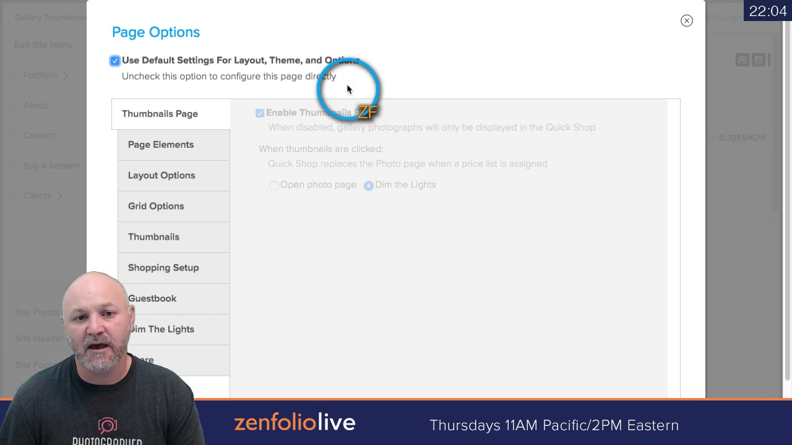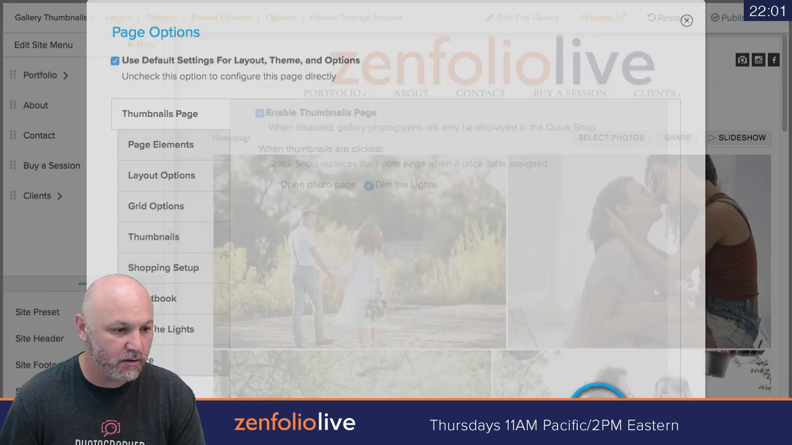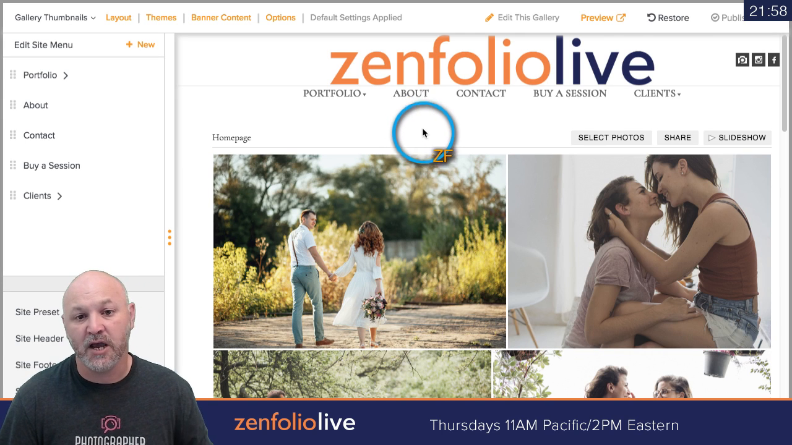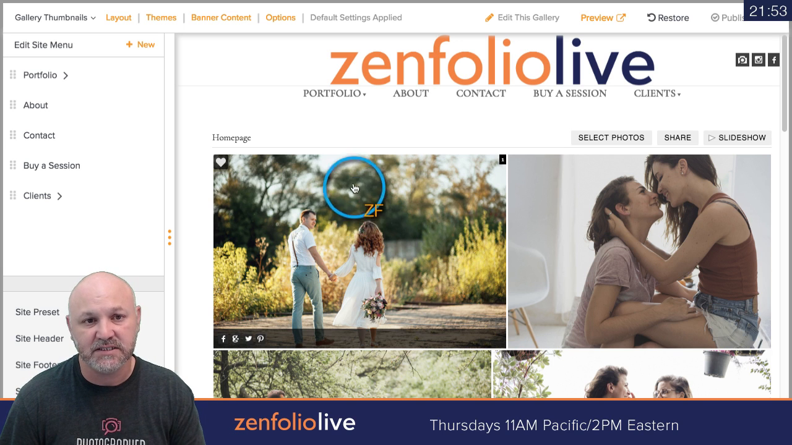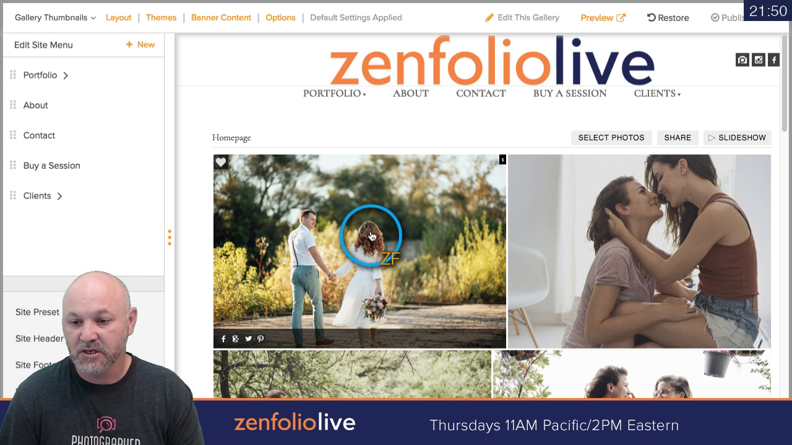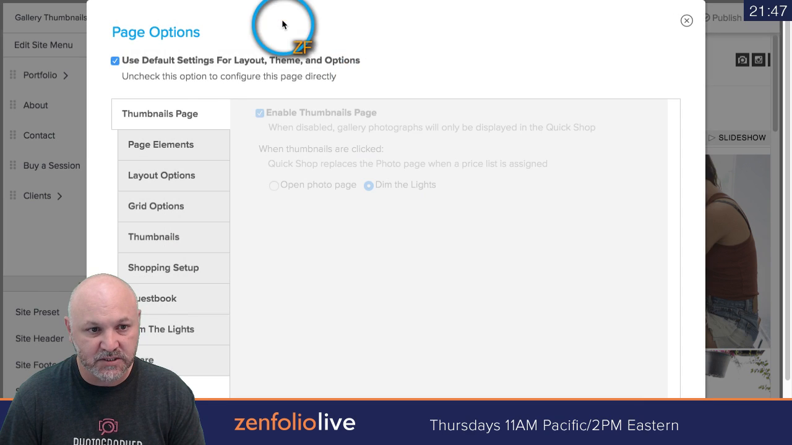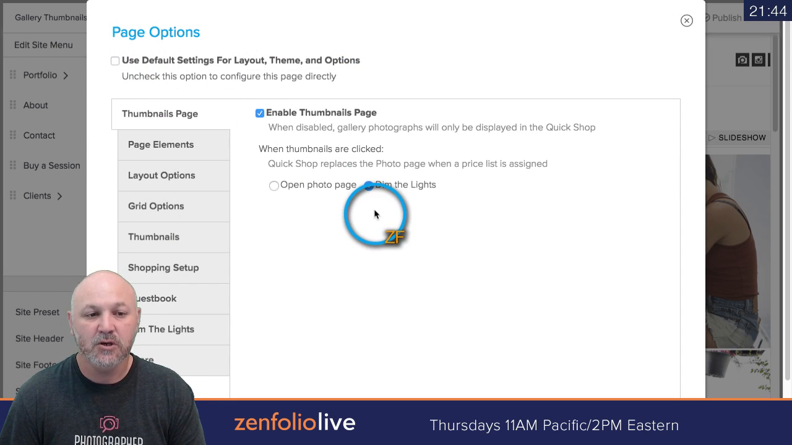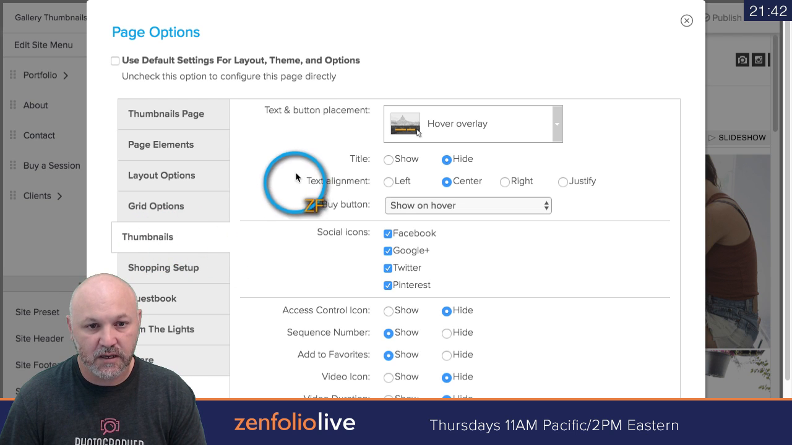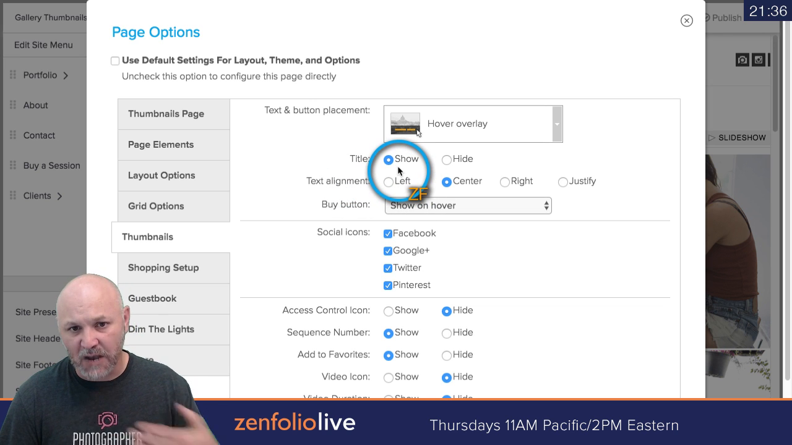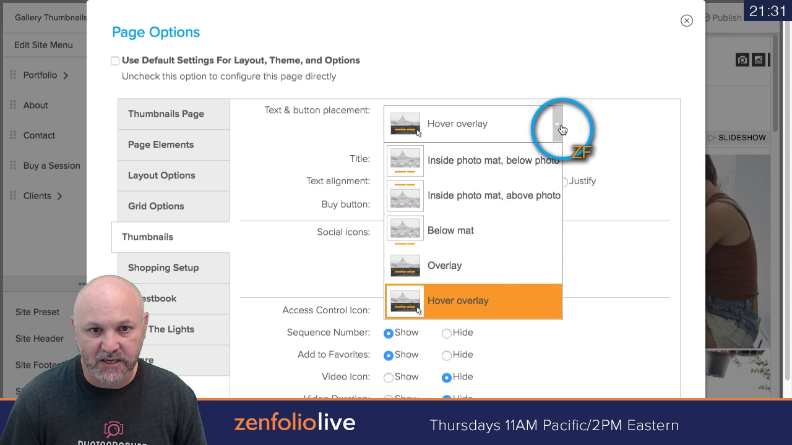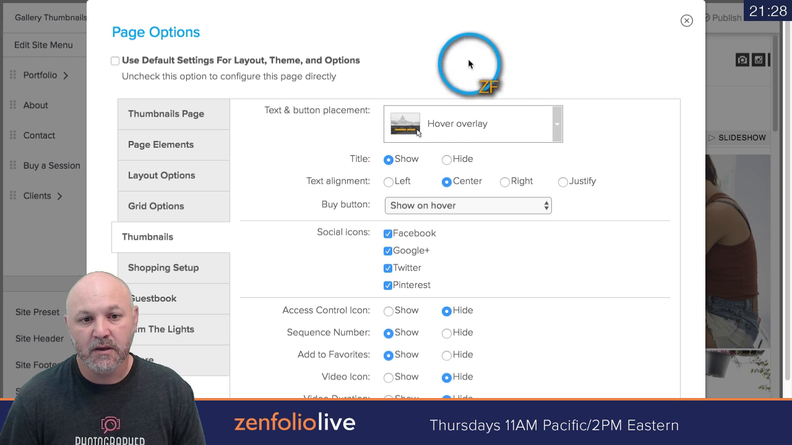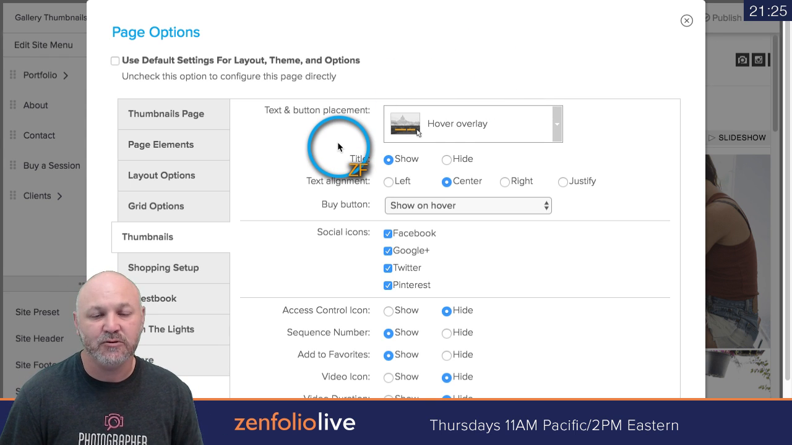And as you can see right now, those file names are not showing at all. Even though they're showing on the back end, they're not showing here. That's because there's a setting in here that we need to change. So we're going to go up here to options, uncheck use default. We're going to go to thumbnails, and there's a little button right here that says title. We're going to set it to show, and then we need to decide how we want it to show. So we can leave it to that hover overlay, or we can change it to something else right here. It just depends on what you want. But the most important thing is that you set that title to show.